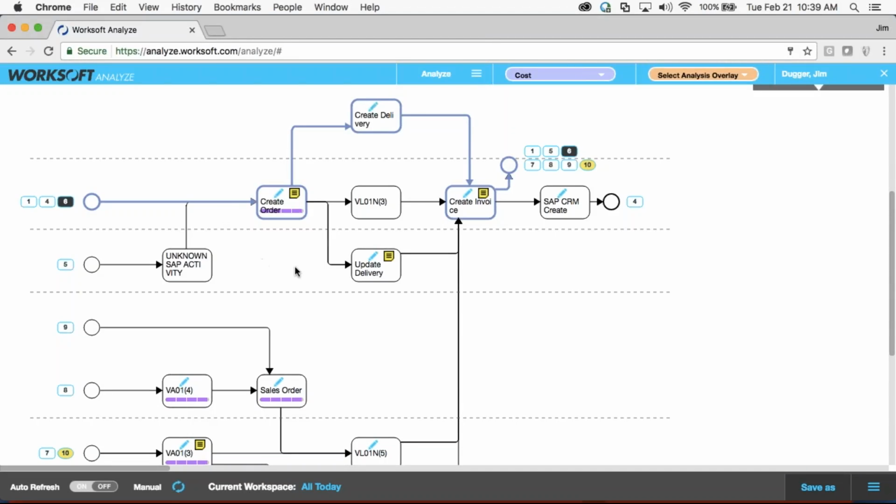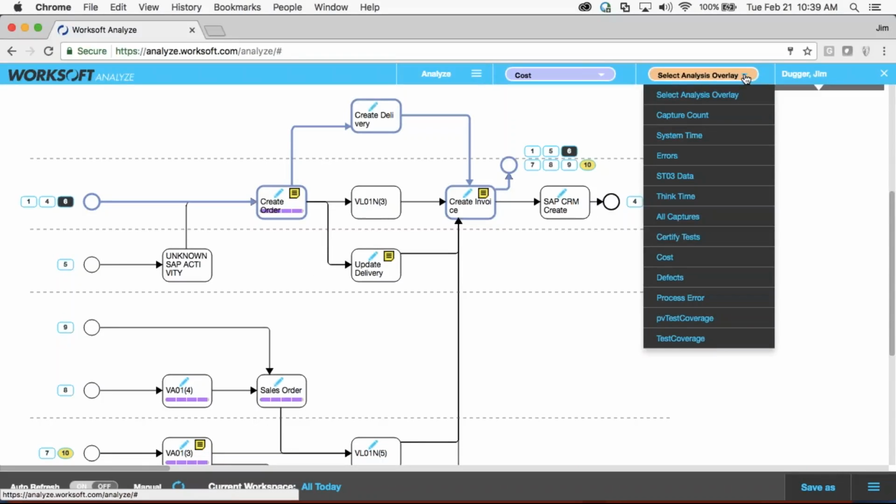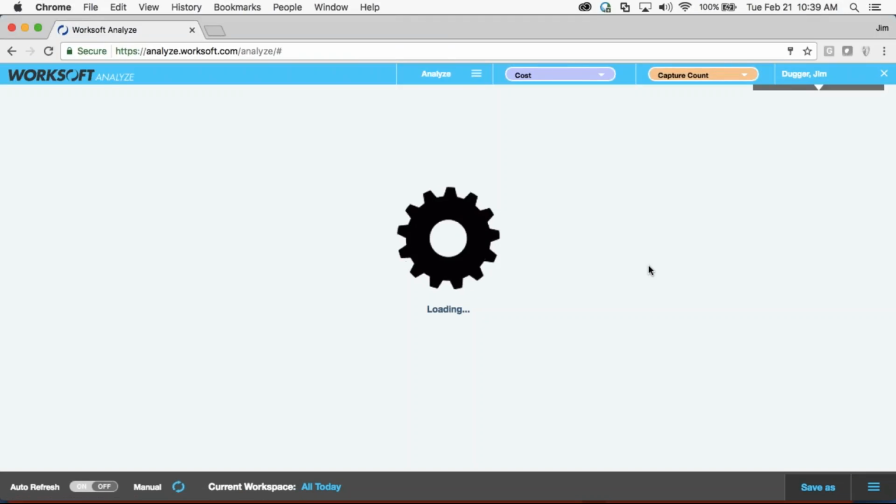All right, we have a question. It looks like at the top you're using cost and select analysis overlay, and we had a question about what select analysis overlay is. That's a prompt telling me to choose one of these other analyses if I would like to do it. So let's take a look at capture count.